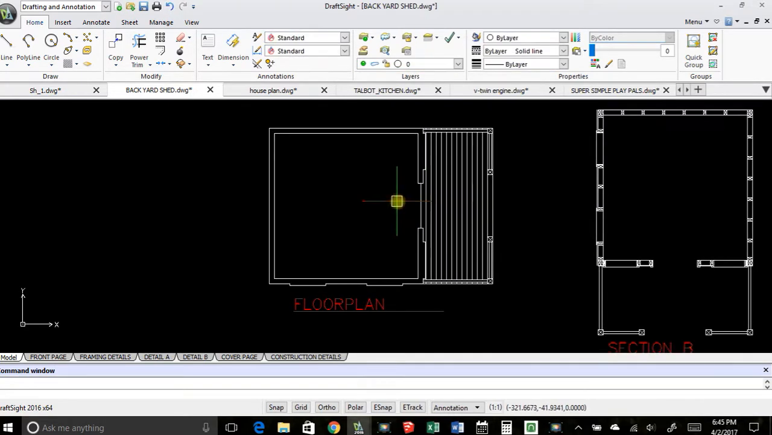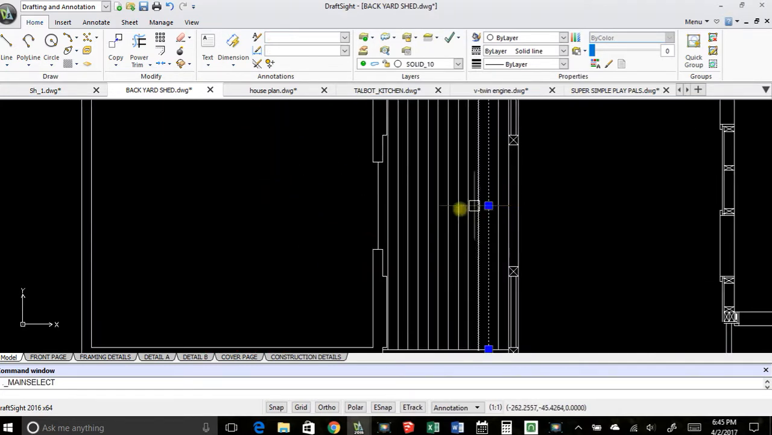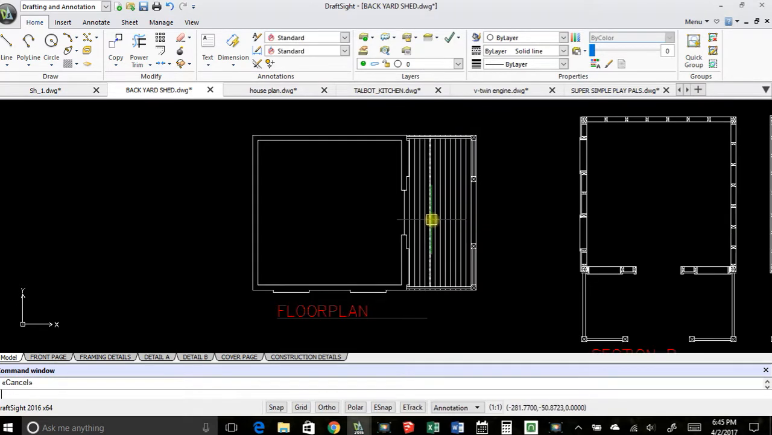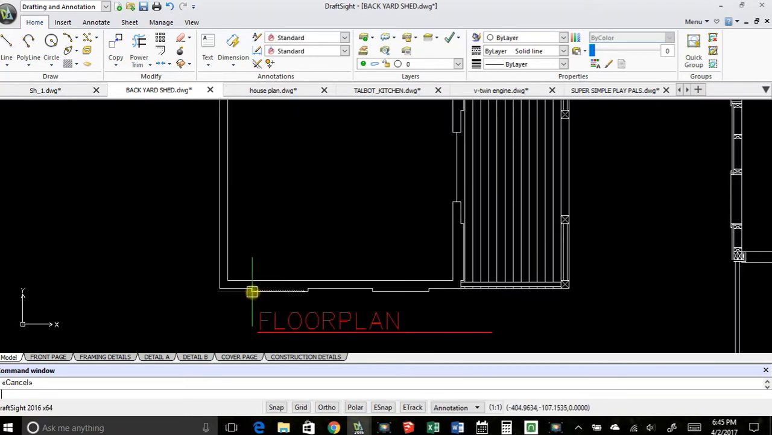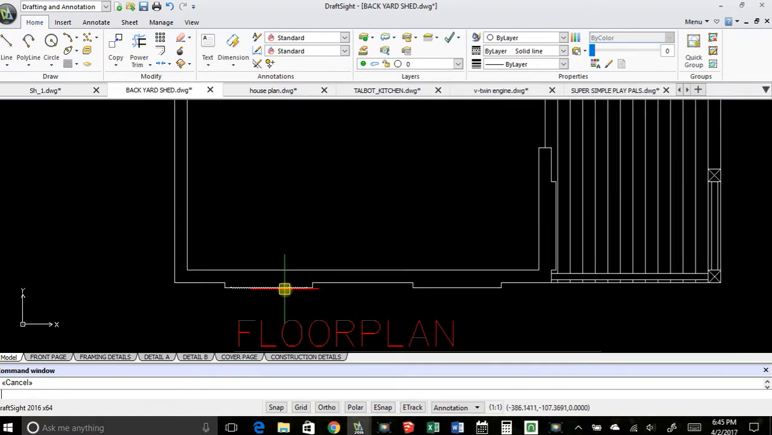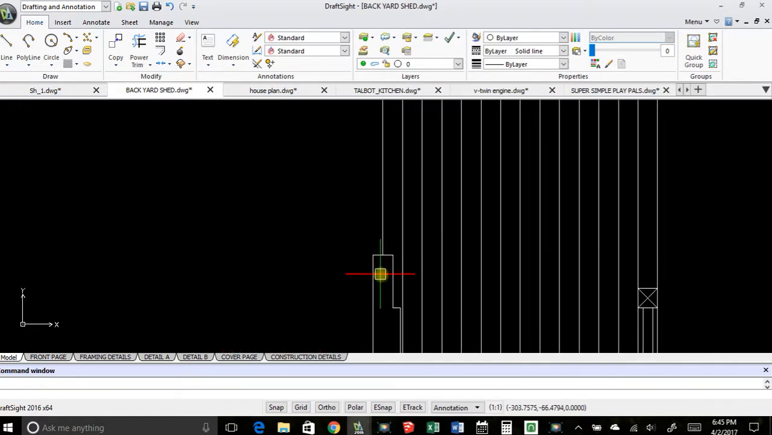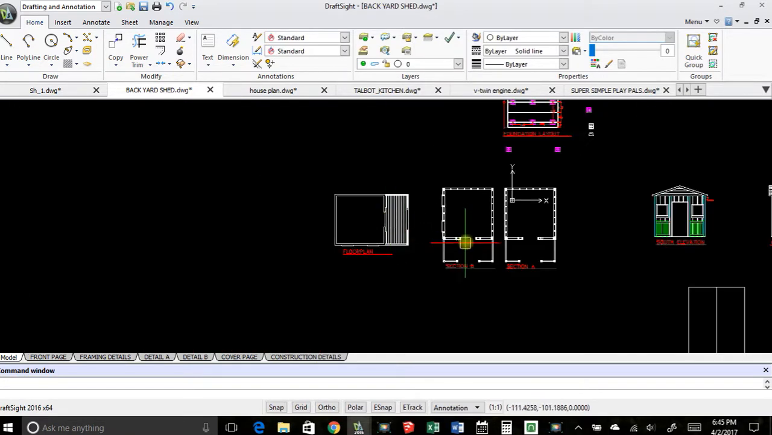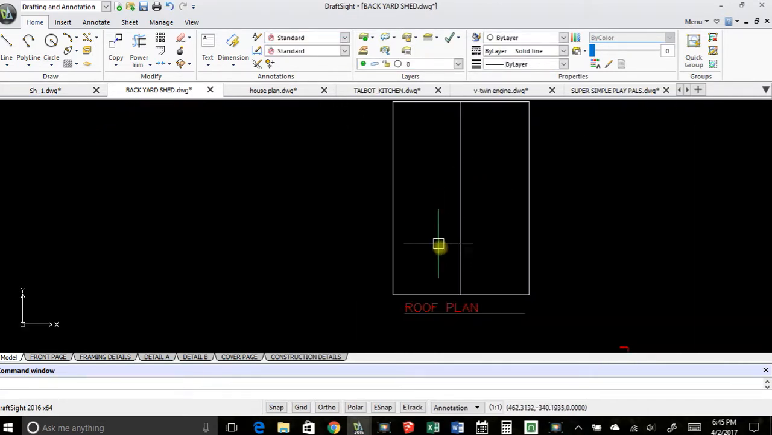This view here is a floor plan view, which is just basically showing the basic shed and the decking or porch or patio that's in front of it. This tells the builder that there's a window here. And this will show the builder that this is a door. And this is the roof plan view.